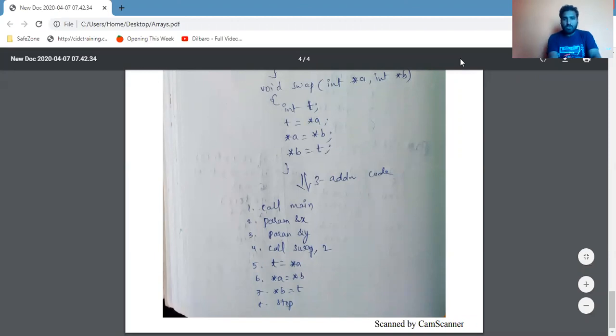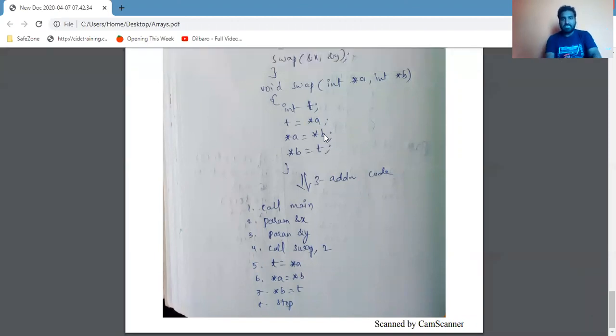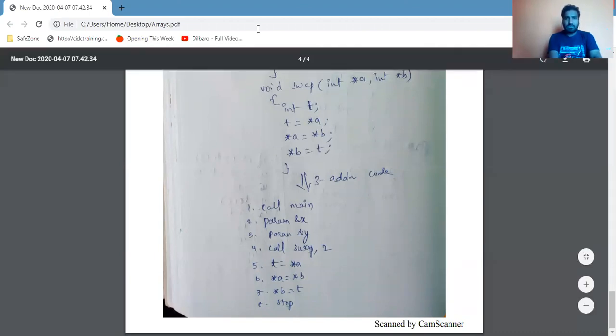So this is all about intermediate code representation of arrays, case statements, and procedure calls. If you have any queries, then you can post them.